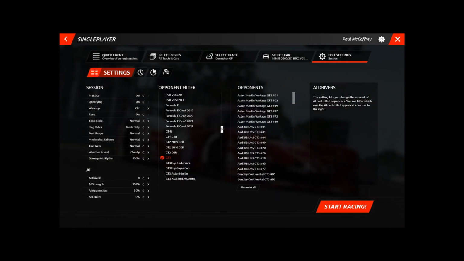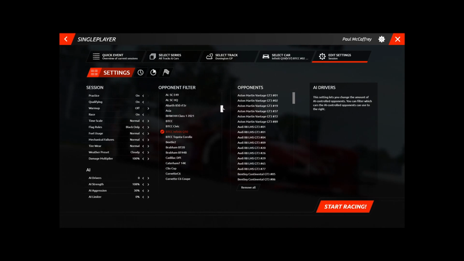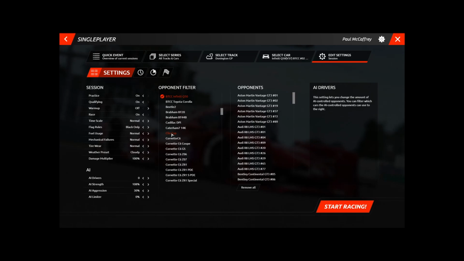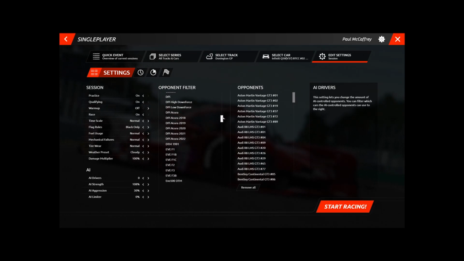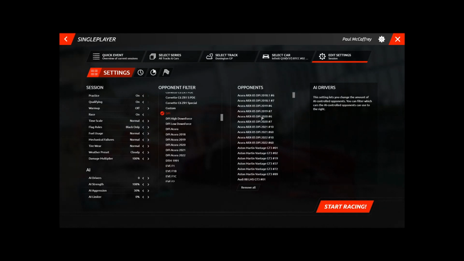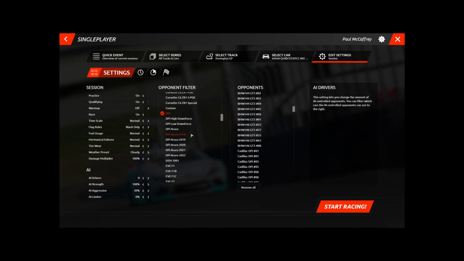GT3s are reasonably fast, so let's go and select something a bit slower. So let's see if I can find the Clio Cup slow hatchbacks. There we go. Not that slow, but slower than the GT3s. So we'll select those, and that's now popped that into our opponent filter. Now, let's have something fast. Let's have some DPIs, i.e. Le Mans style cars. Pop them in there, and you see the Acura DPI is in there. The Cadillac will probably be in there somewhere as well.